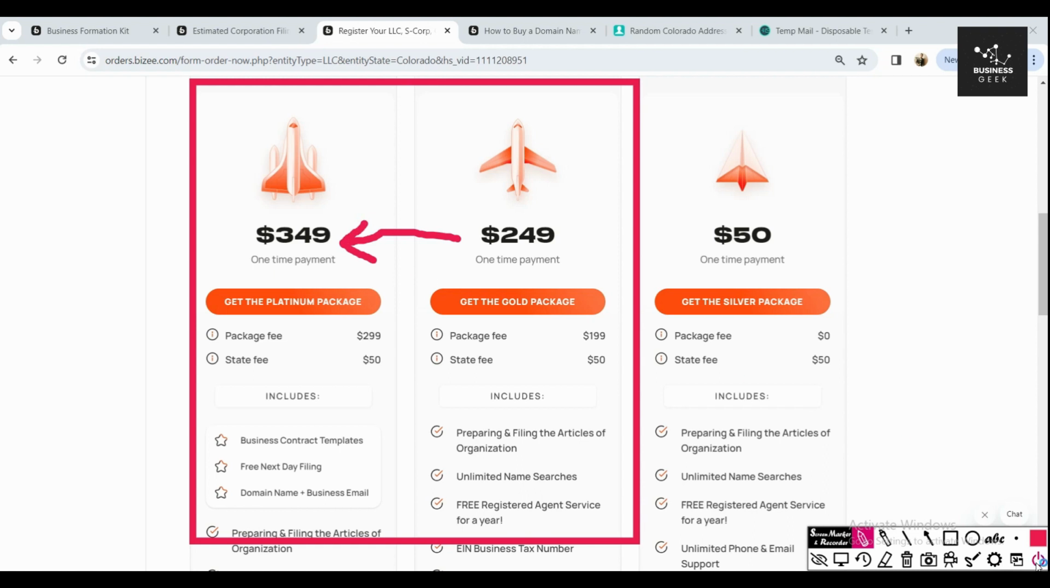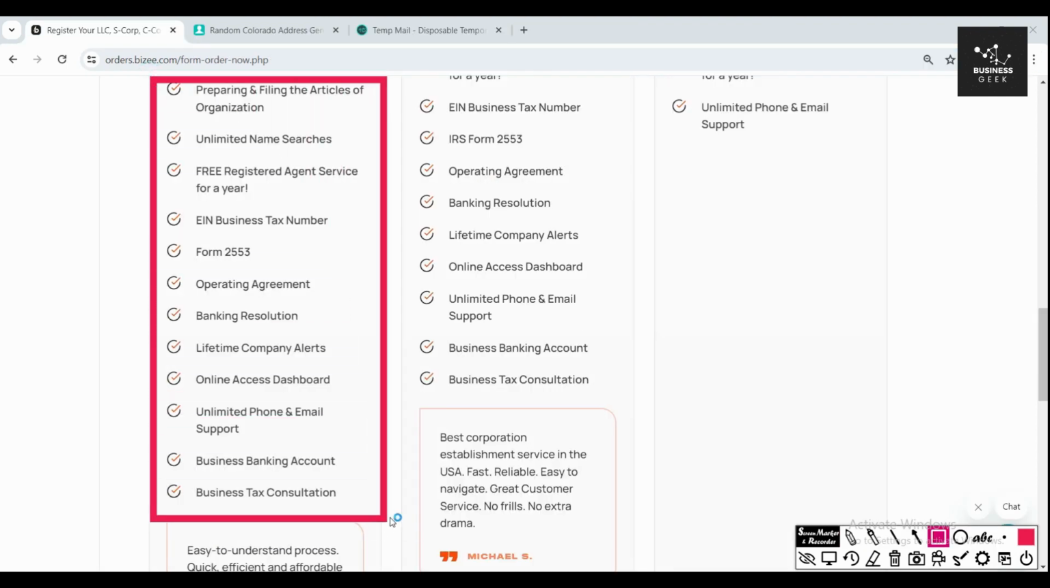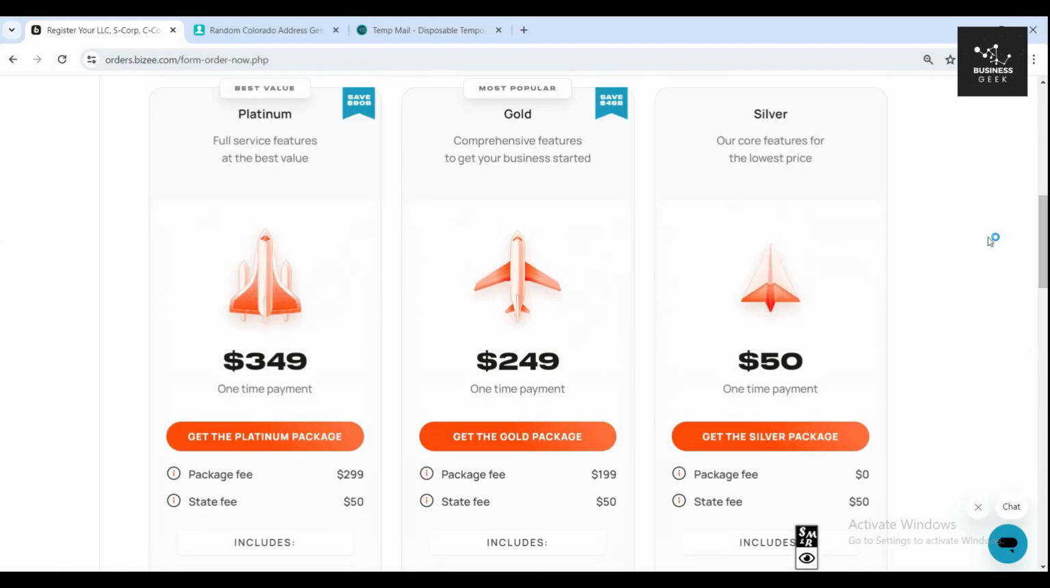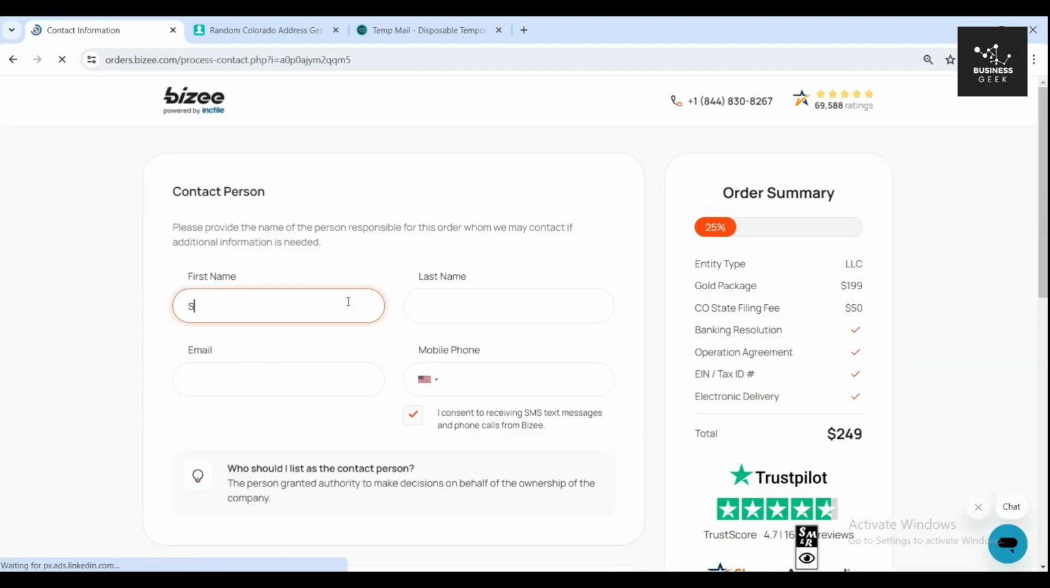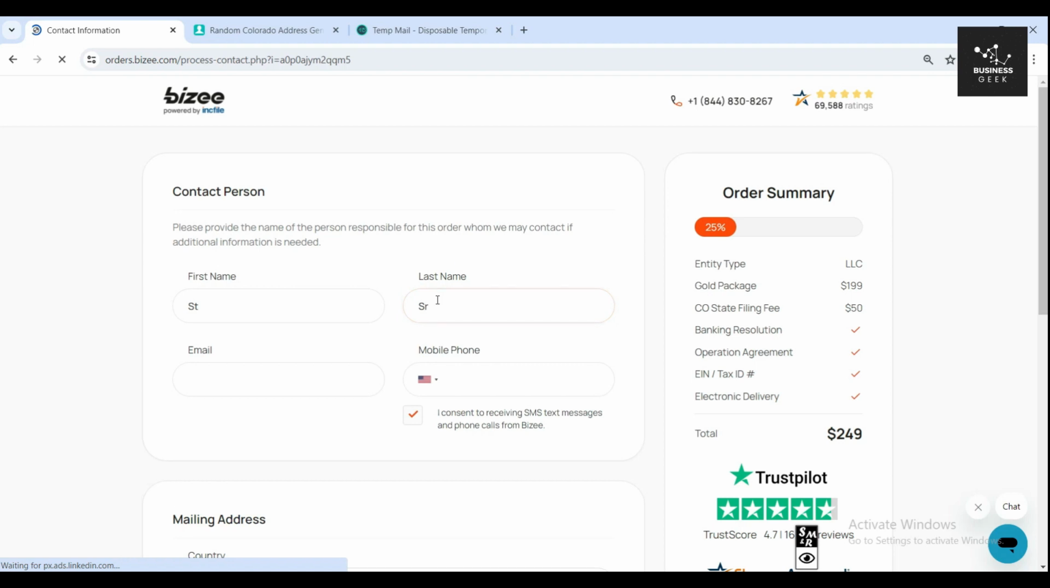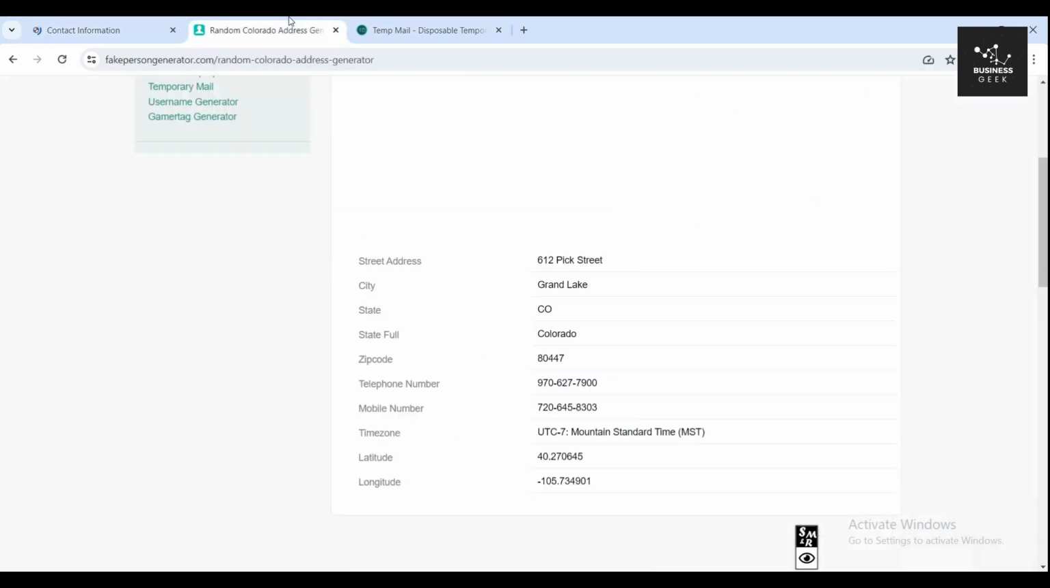In my case, as you have seen in my Bizee dashboard, I have gone with the platinum package. But for the sake of creating this video, I will just complete the rest of the filing process by going with the gold package, which is enough for most business owners. In the next section, Bizee will ask you to provide the personal information of the person who will be responsible for this LLC. For the sake of creating this video, I will just provide random personal information, but remember, you should always use your own verified information when completing this form.